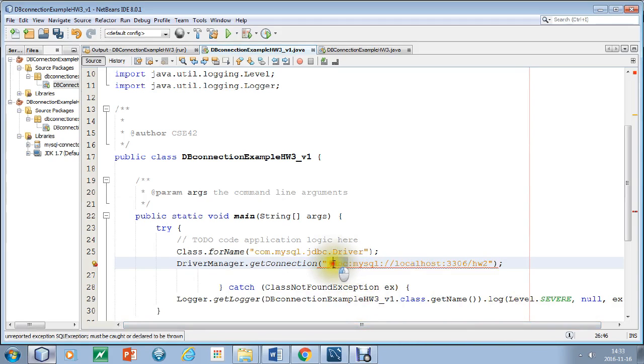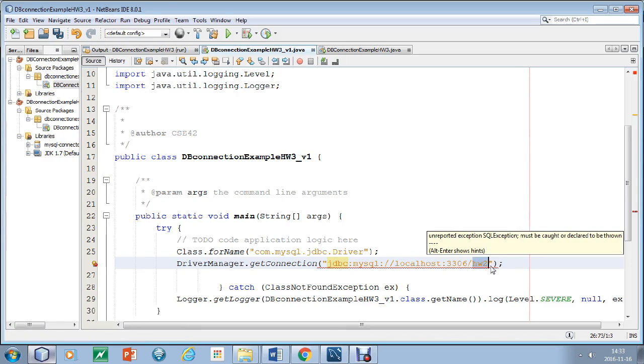And what is it? JDBC is a protocol. MySQL is a sub-protocol. Localhost is the database server location, the MySQL server location. This is the MySQL port number, and this is my database schema name. This has to be exactly the same as I told you. In your case, it could be different because you could have a different name. My database schema is homework2. You could have given a different name, right? So use this accordingly, correct?